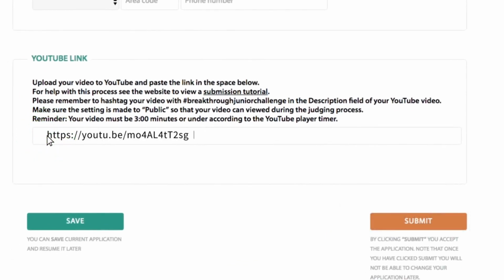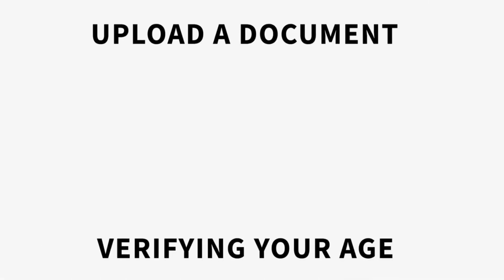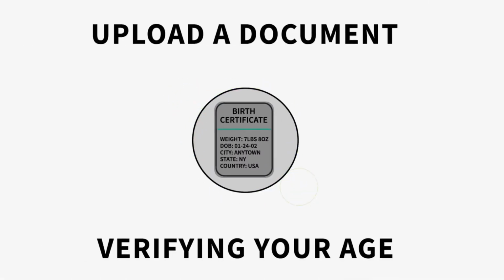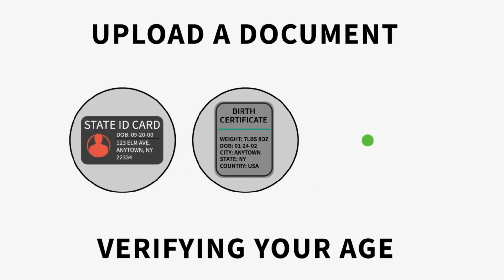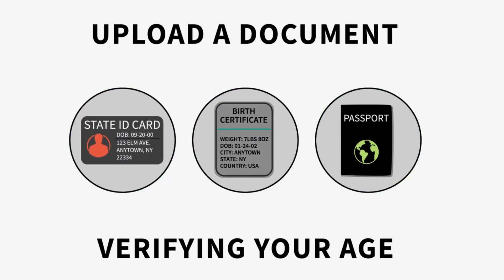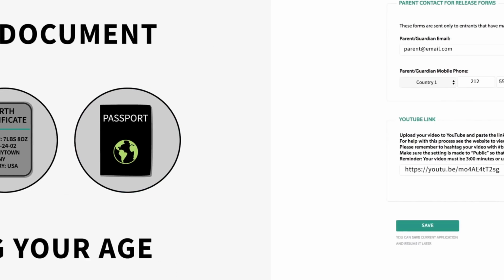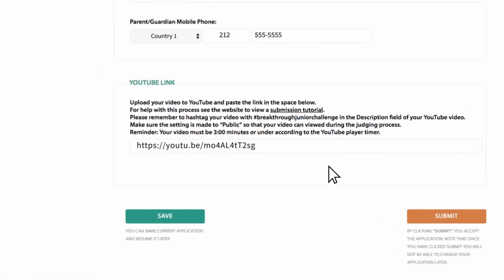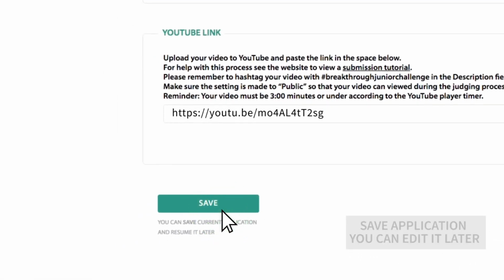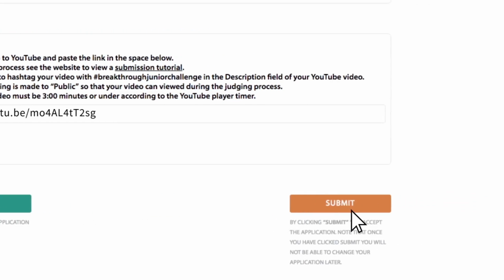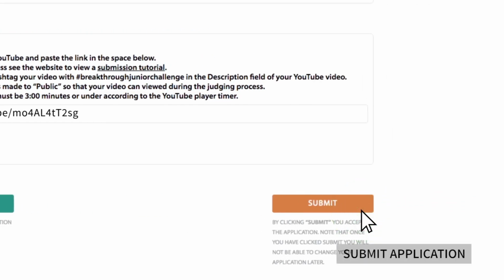You only need to include the link to your YouTube video. It's that easy. You're almost there. Now upload an image of an official government-issued document, such as a birth certificate, state ID, country ID, or passport document verifying your age. After you enter all the needed contact info, you can either click Save and edit your application later, or if you're finished with your application, we encourage you to press Submit now.